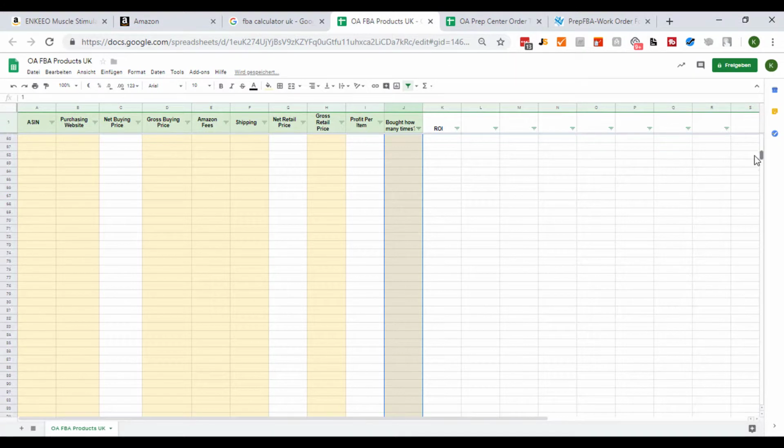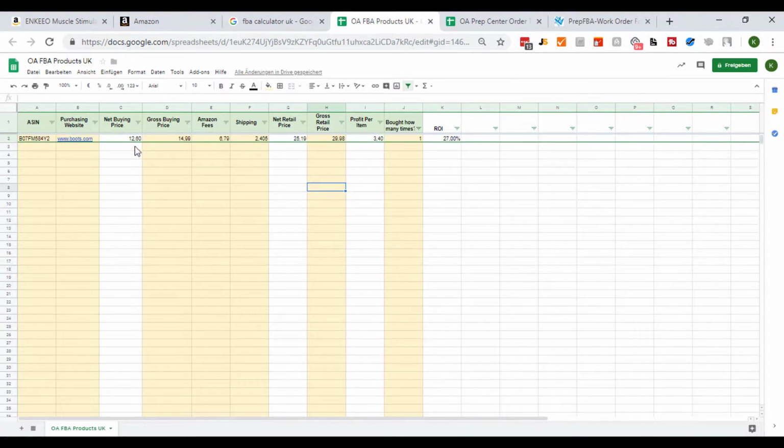I hope most of you know how to use Google Sheets. So if I would like to add another row, then you just drag it down like this, and then the formulas are copied basically for the next data.